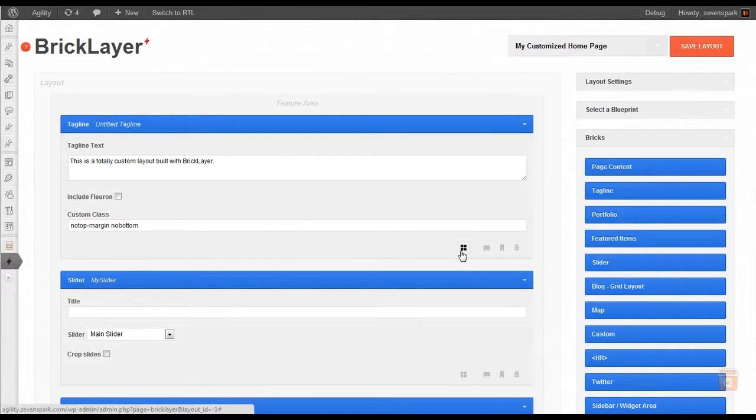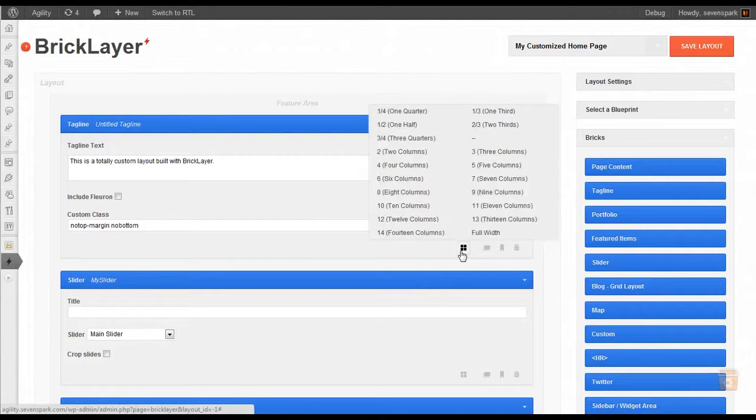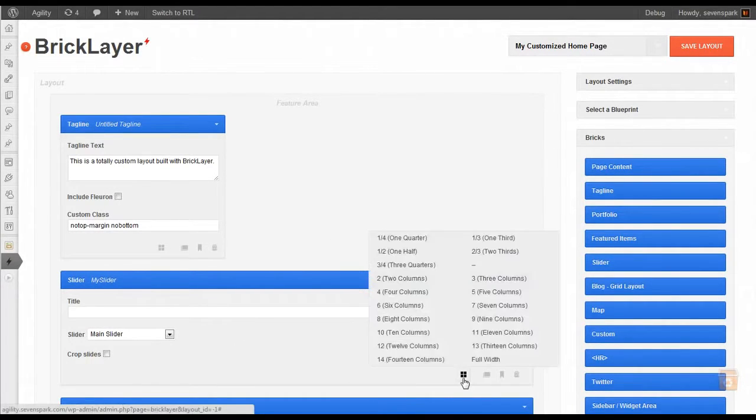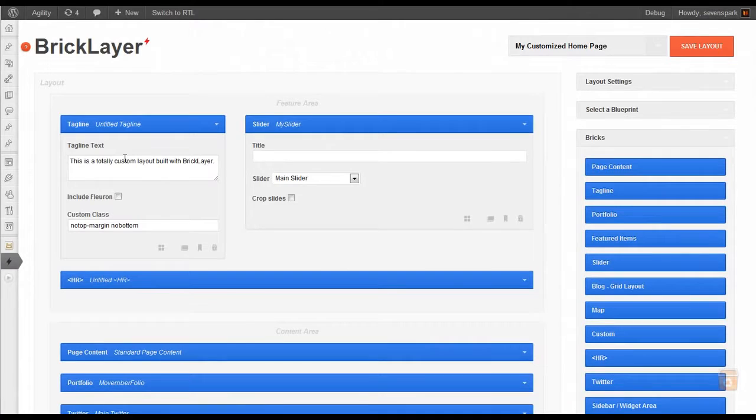Well, in BrickLayer, we can click this button down here, which allows us to change the number of grid columns that this brick takes up within the layout. So let's change this to 6 columns. You can see that this brick resizes. And we'll change the slider to 10 columns. Now you can see they're aligned next to each other.